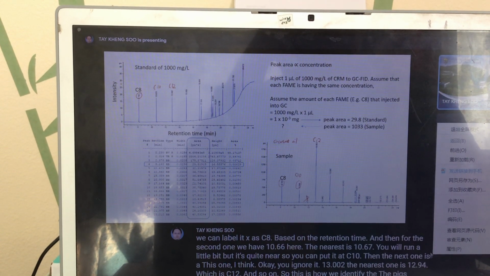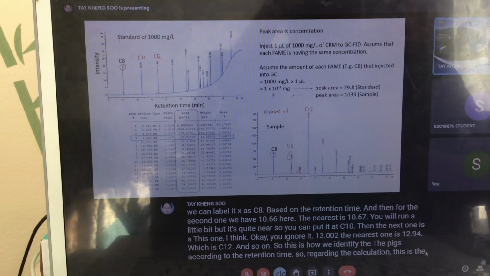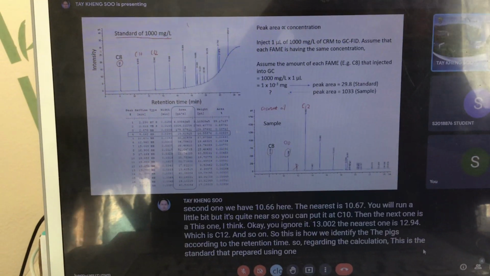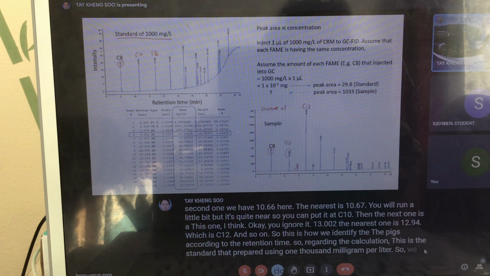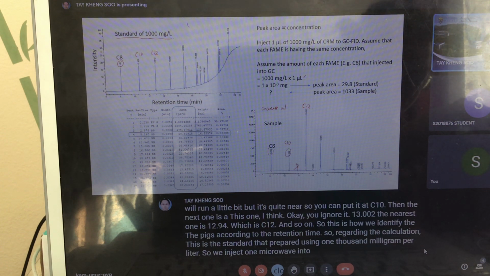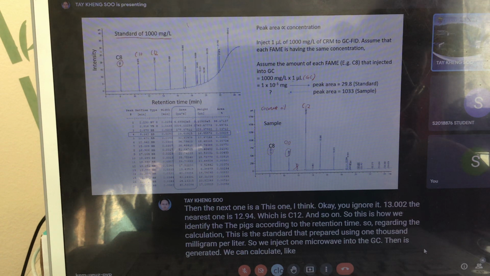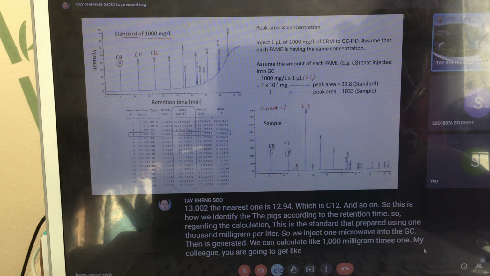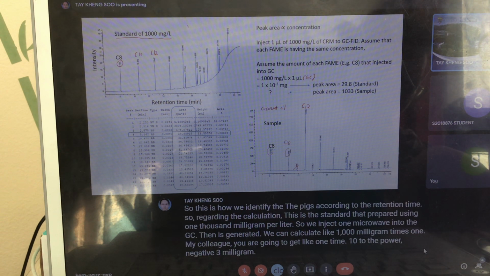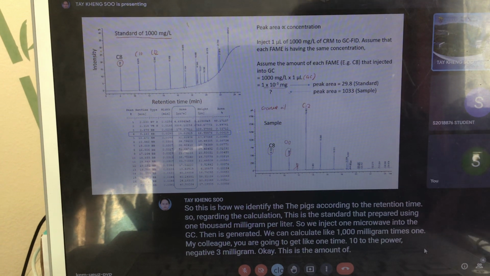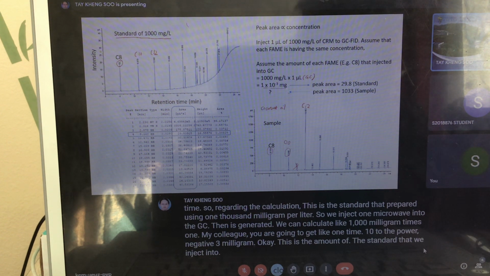So regarding the calculation, this is the standard that was prepared using 1000 milligram per liter. So we inject 1 microliter into the GC. Then we can calculate 1000 milligram per liter times 1 microliter, and you are going to get 1 times 10 to the power negative 3 milligram. This is the amount of the standard that we inject into the GC.